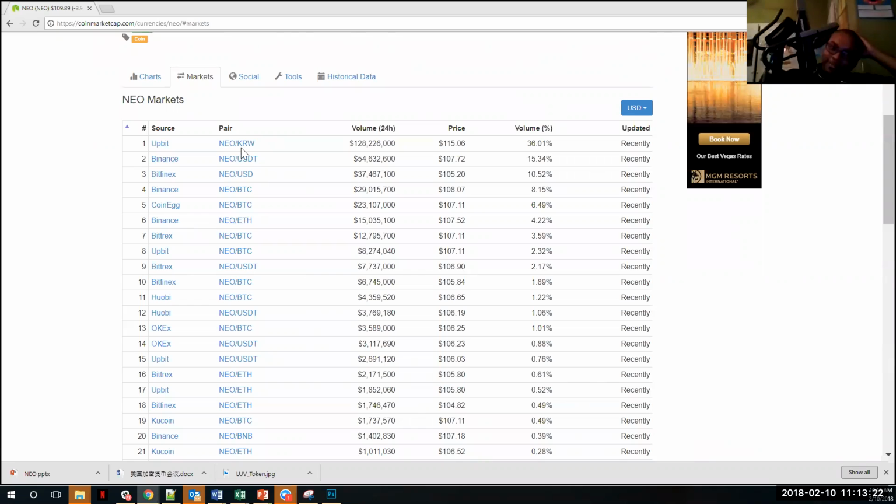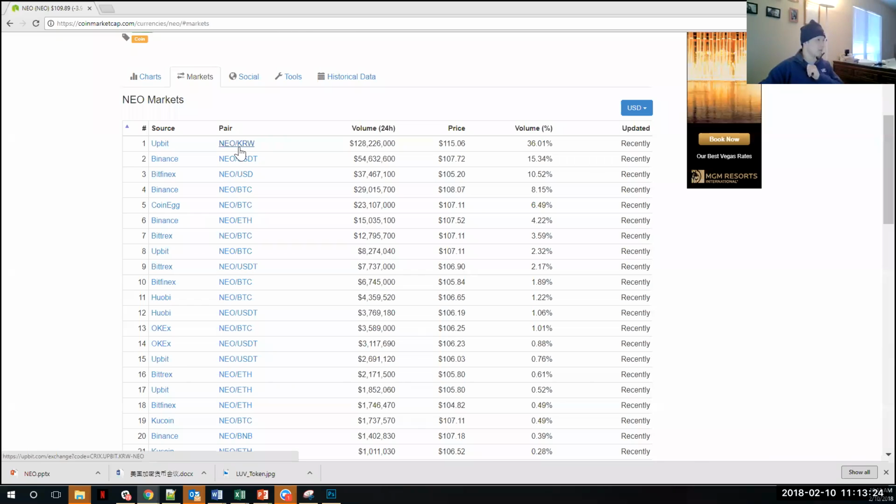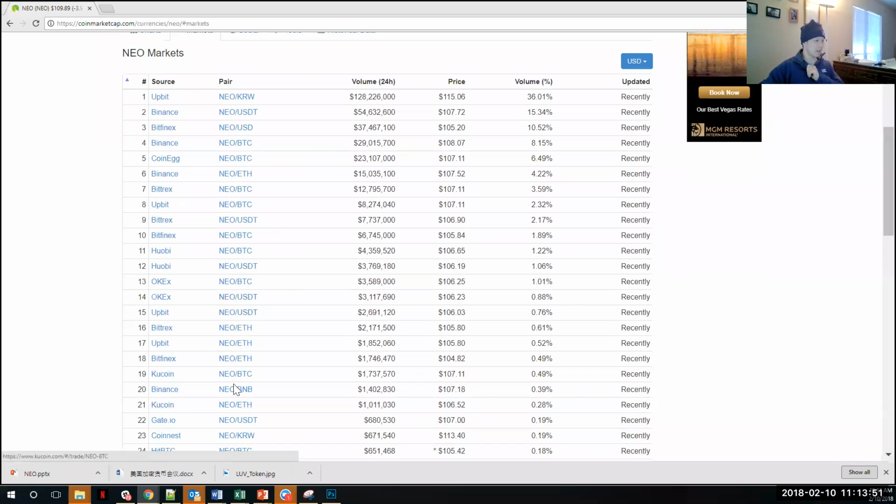All right. I can trade Korean won into Neo. So, as we said before, Korea is the big market. That alone is 36% of all the Neo volume. On Binance, I can trade USD Tether. Looks like Bitfinex has a direct US dollars to Neo conversion. Oh, wow, that's the cheapest one, too. Binance has Bitcoin. CoinEgg can trade Bitcoin into Neo, and so forth and so forth. And the list goes on and on, for all these various things.